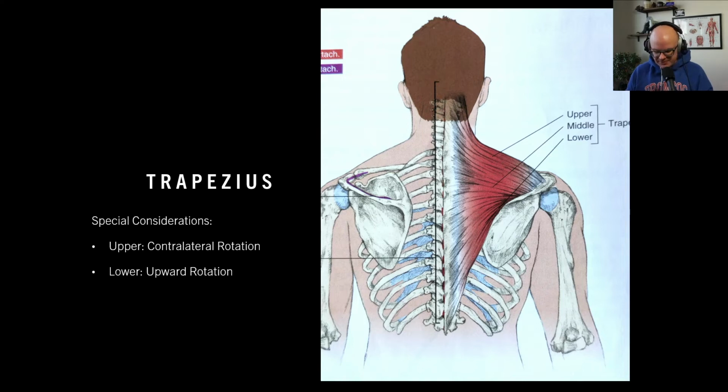So traps, you're going to have three sections: your upper, middle, and lower section. Now I want to switch this out to the laser pointer here. So you have that upper, middle, and lower. The middle is going to do scapular retraction. Not a big deal.